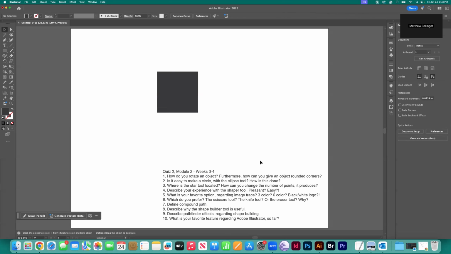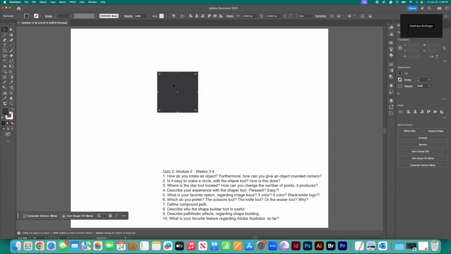So now I just want to point your attention to the second part of the question, which asks, furthermore, how can you give an object rounded corners? Well, that's easy. If I select this object, you'll see there are these handles that can be pulled and moved around like so. But in addition, there are these little circles here that you can grab. And so you can grab one of those, and it's going to manage all four of those corners and create some rounded corners. Okay. All right. So we've answered that question.